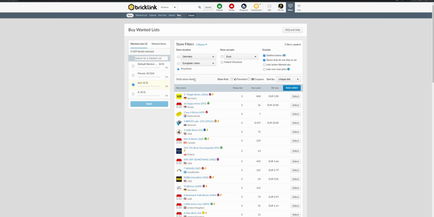On this list, you're going to find the name of the store, the unique lots. That means that every different piece that you added into your list is a lot. So there are 3 lots, so they have everything that I want. How many of the items they have, and the minimum purchase amount. What this means is that if you want to purchase something from this store, it has to be at least this price right here. Some of them are 5, some of them are 10, and some of them don't have any minimum.